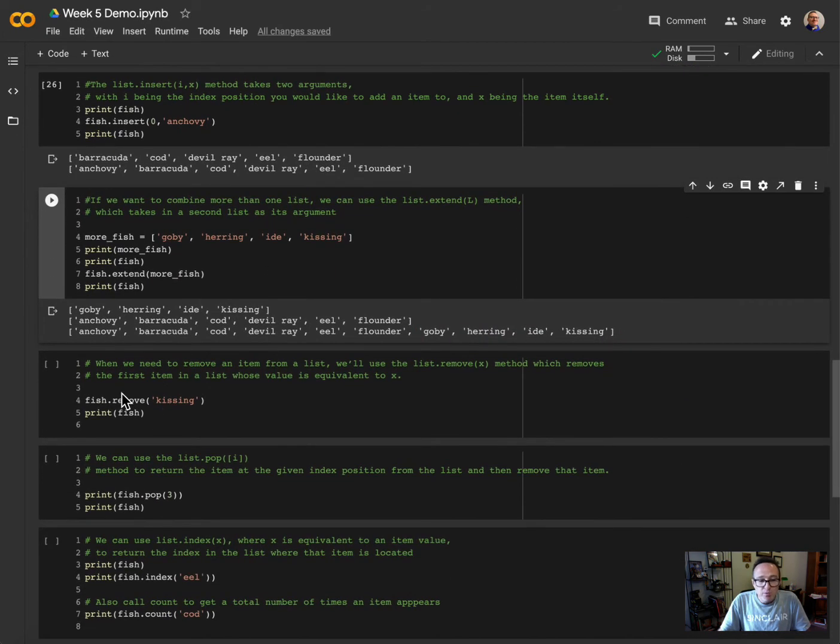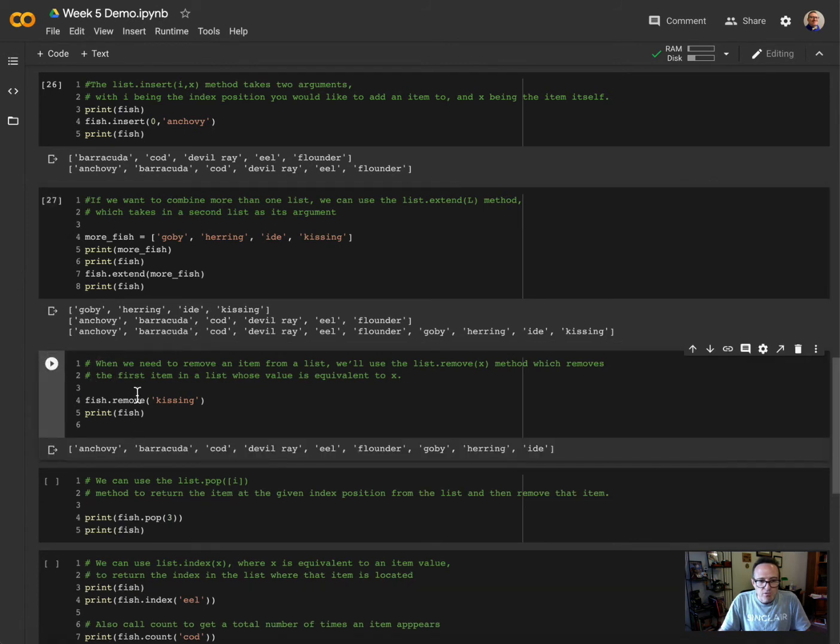You can remove items with the dot remove. We can remove in different ways. In this case, we actually remove on the name itself. So you can see here, fish, we remove kissing. Has been removed. So we took kissing out, which is remove and then that. So pretty straightforward. Fish.remove, removed kissing.